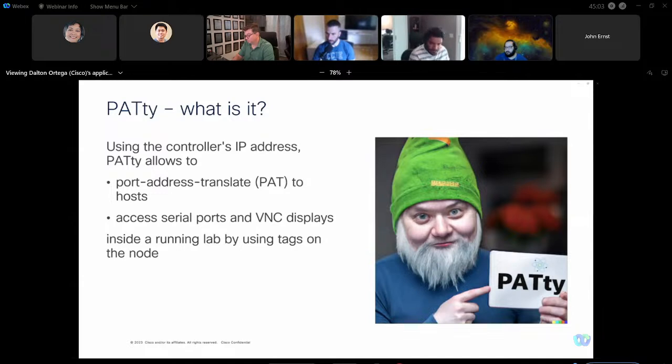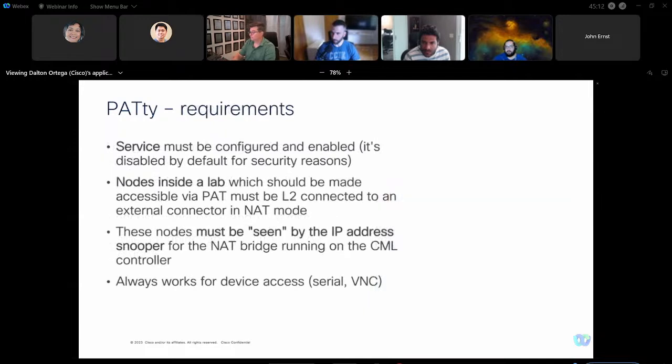So what port should be mapped to what inside port on a specific node, as we will see in a minute here. There are a few requirements here. So first of all, the service itself is not enabled by default. The product ships with this service, but it is off, in the same way as the SSH access is turned off. So to use it, you actually have to enable it and configure it to some extent, especially if you want to have device access. So then, yeah, you need to configure it first.